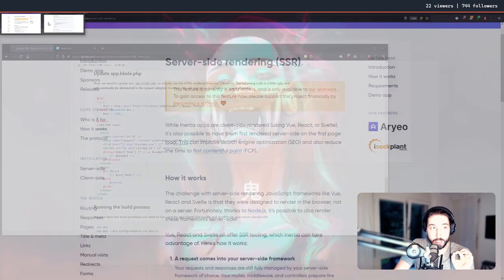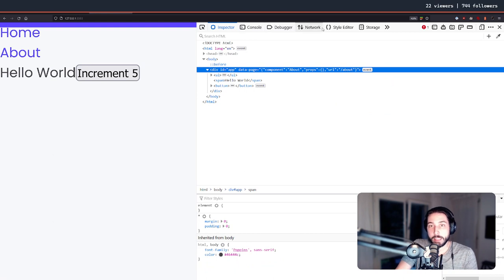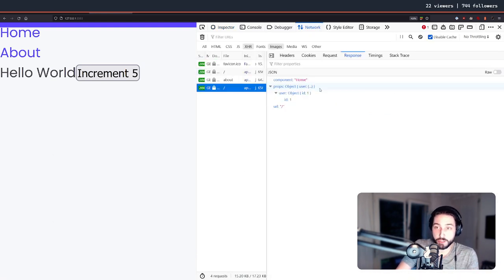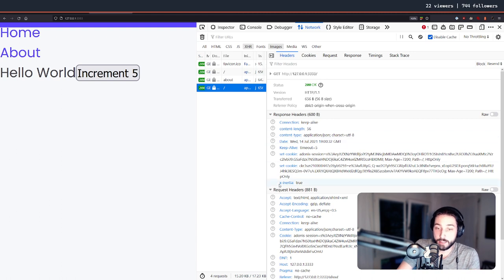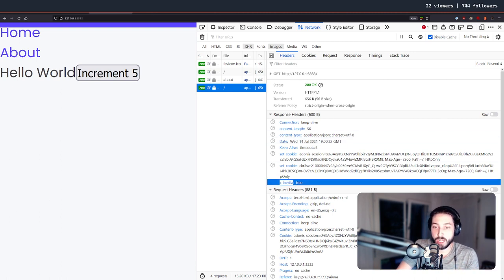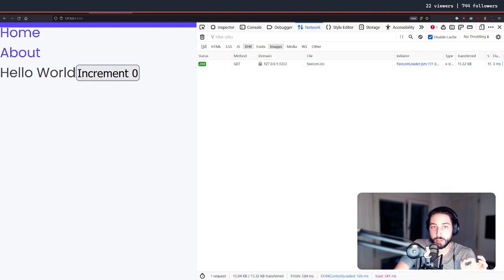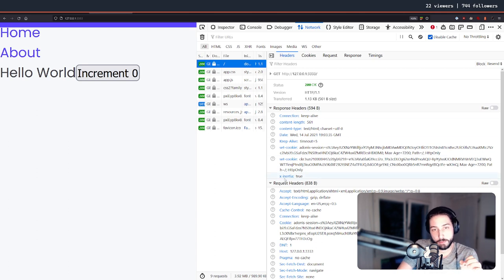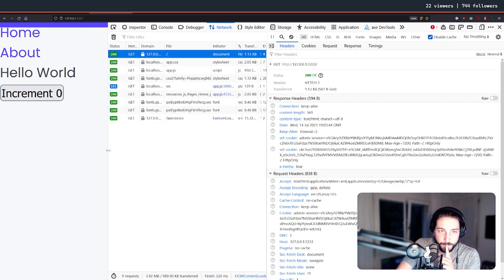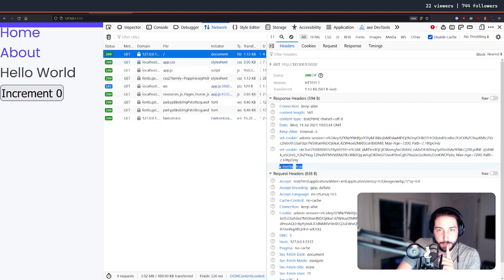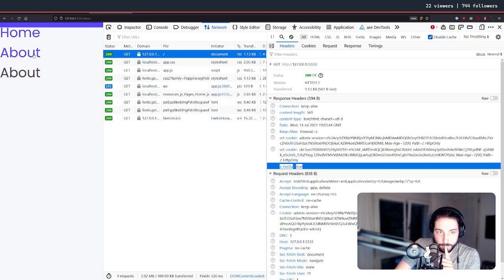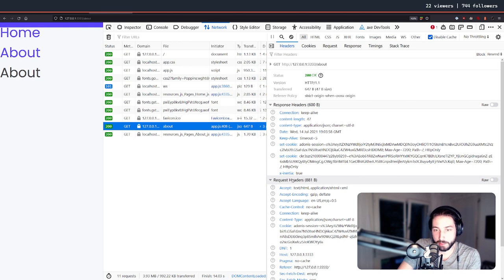So there's something you need to know: every time we do a request from Inertia, there is a header x-inertia, which is true. Okay, if I'm doing a refresh, the first request, that should not happen, but it does. This should not be set, and it should be set for subsequent requests.